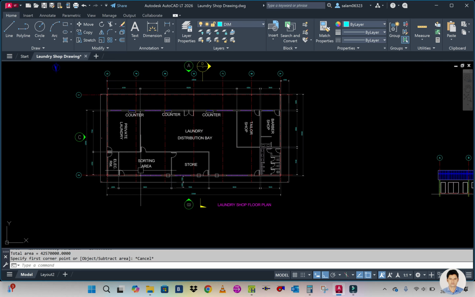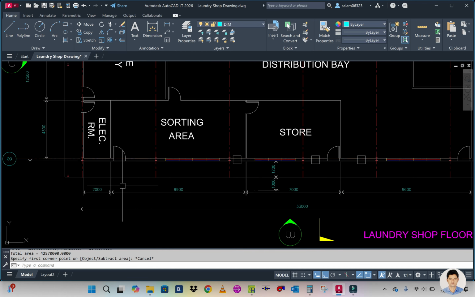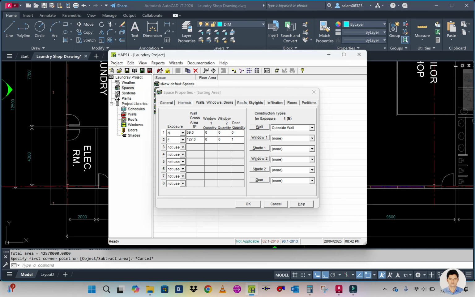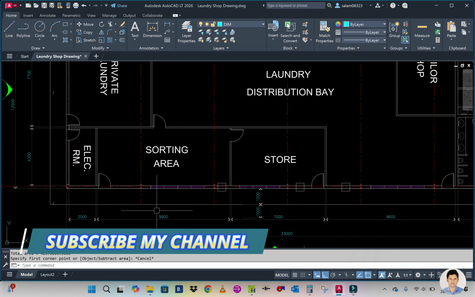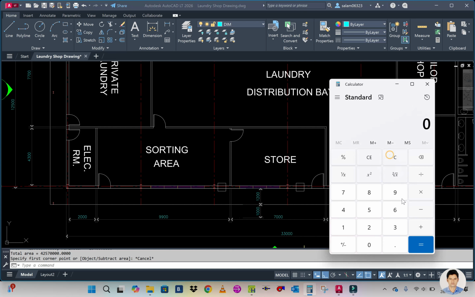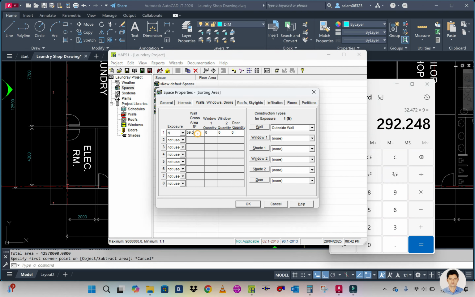Here you can see this is your north elevation. So here you can select only the north. Add this. Okay, so for the north elevation, what will be the area of this exposed wall? You can see the length is 9.9 meters. 9.9 meters is equal to 32 feet. So 32 feet into 9 feet will be 292 square feet.